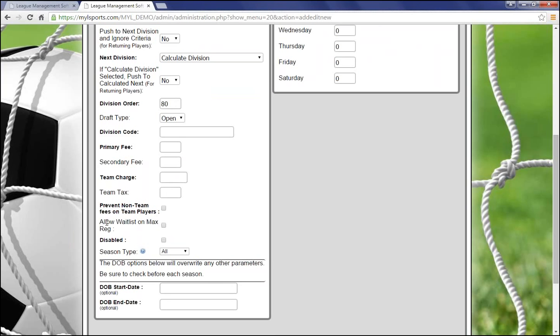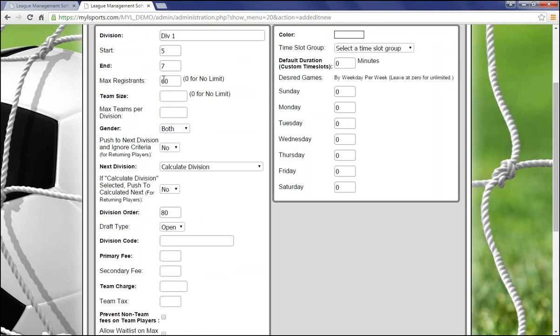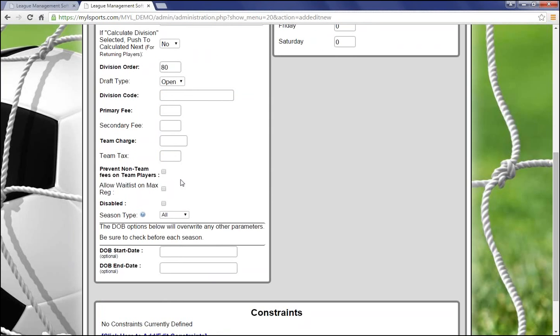So now we have allow waitlist on max registration. So if we have 60 kids for our max registrants and number 61 wants to register, if we have this checked, it'll actually put the player on a wait list. So if another player drops out or if you decide to add another team, all those kids who are on the wait list can then be added into registration.